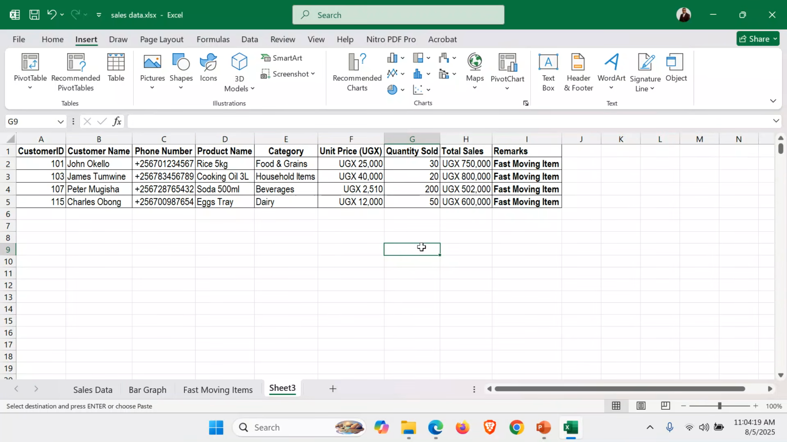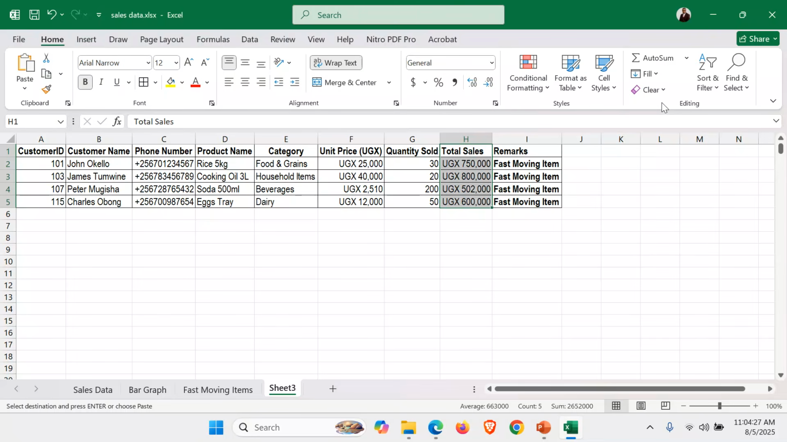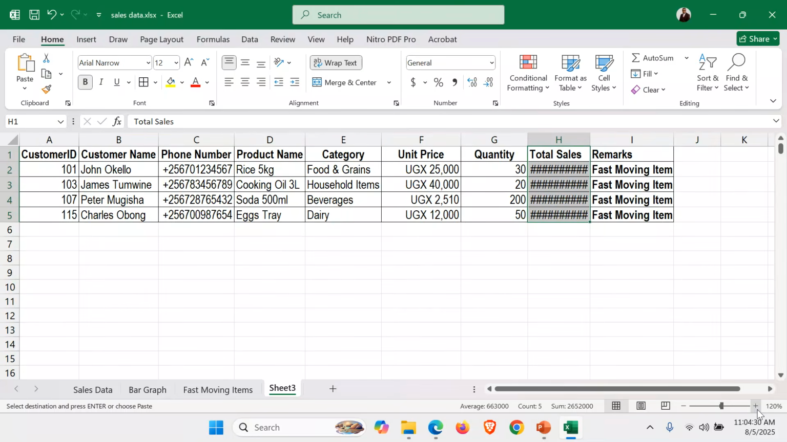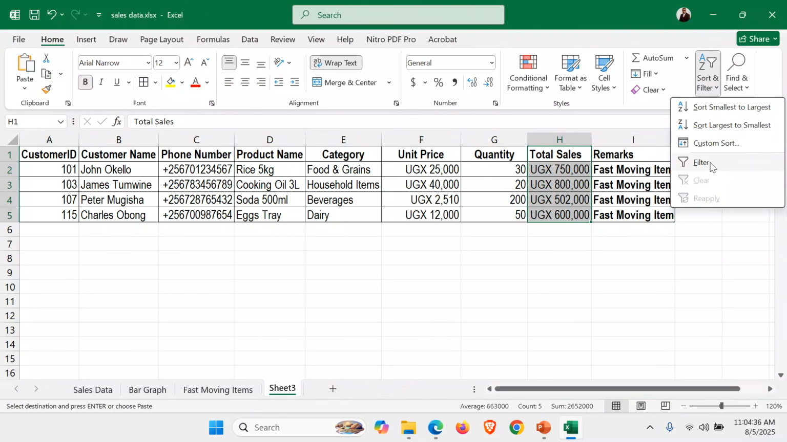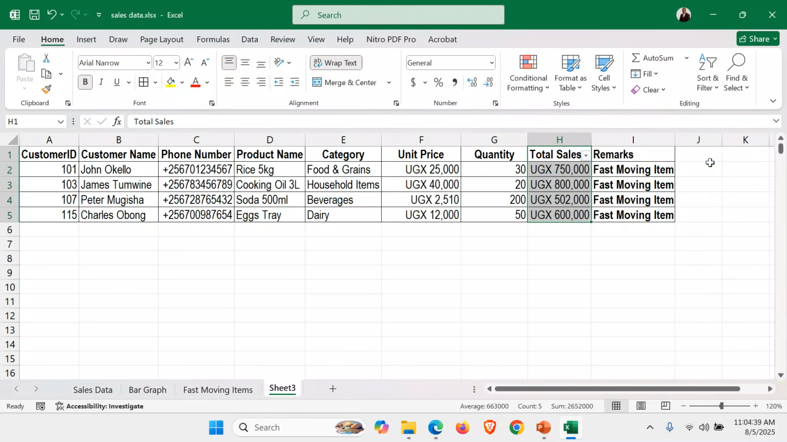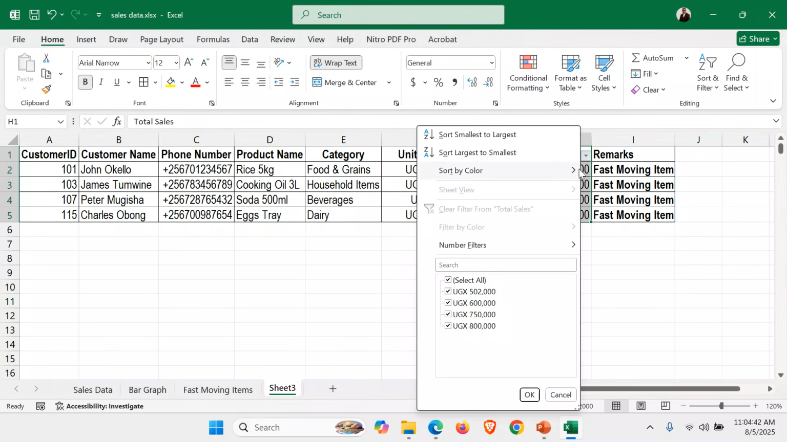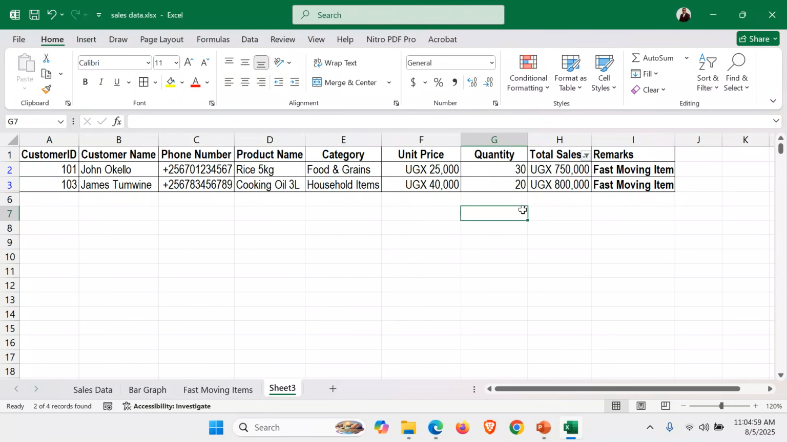So here, how are we going to do that? Still under total sales, we can highlight total sales. On the home tab, we go to sort and filter. We can come to filter. After that, click this down arrow. We come and at least remove others and remain with the best two. So these are the best two. This one and that one. We click OK. So these are the best selling items.